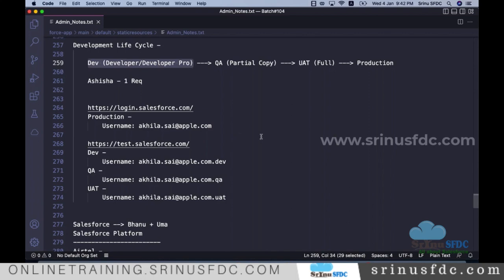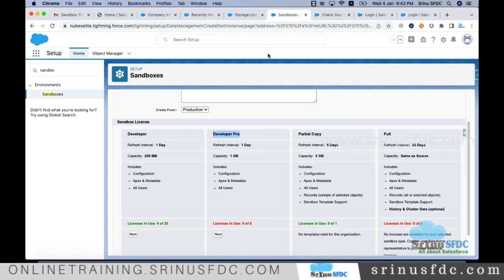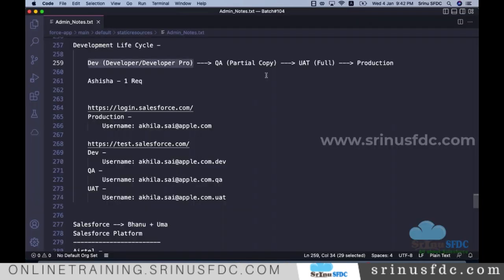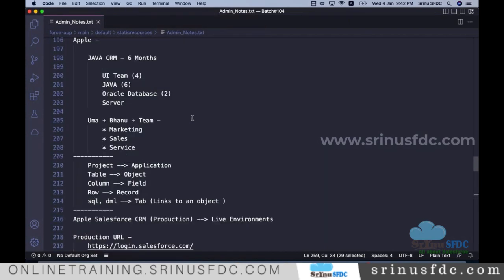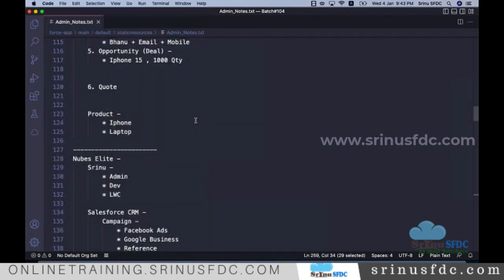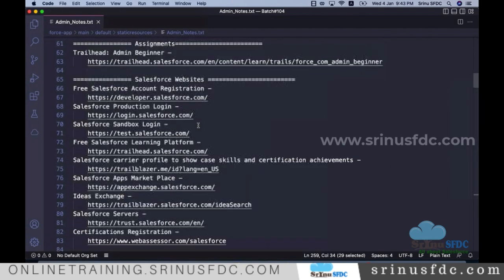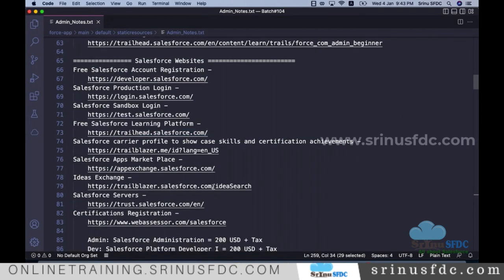Before even really starting a project and explaining, I want to explain a few more things. Apart from whatever I explain in the training, if you want to do more practice, there are many Salesforce-affiliated websites. You should have an understanding about this.